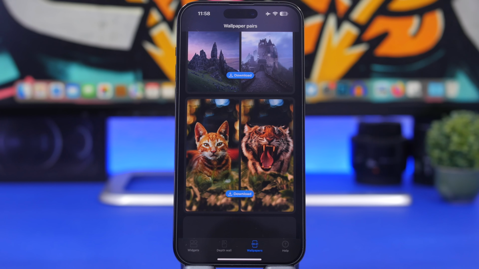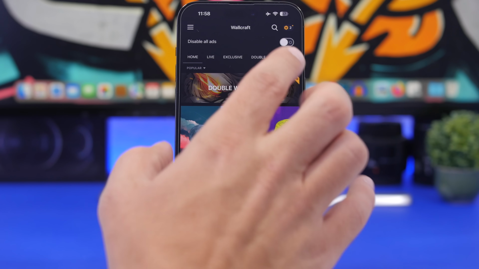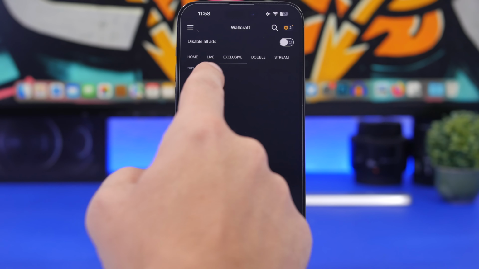Next up is Wallcraft. Now this is a wallpaper app that has been around for a long time, and it offers of course amazing wallpapers. But again, this one also offers paired wallpapers that will make your iOS 16 device look really cool. This is the home right here. We'll find like different categories you can browse here.